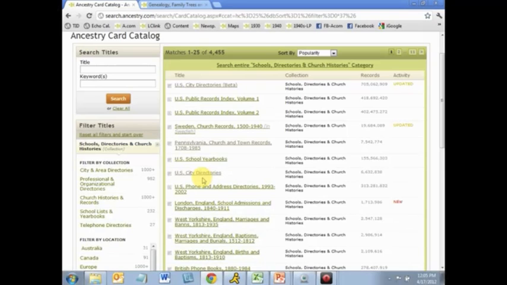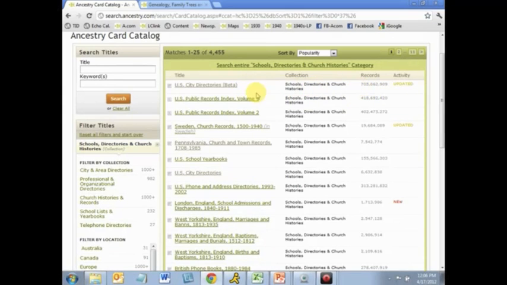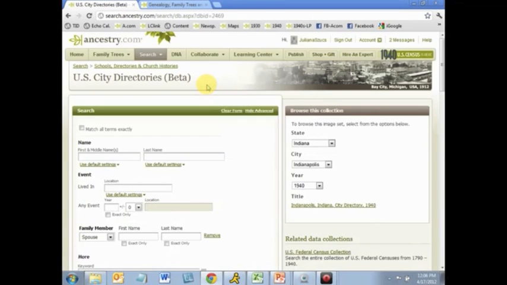But technology's come a long way, and we're working on improving our city directory collections. We've actually gone in and started indexing the information in them. This collection up here at the top, U.S. city directories, you can tell this is a new one, it has beta after it. This one has a lot more records in it, and it's also a much better experience working with these records. So I want to show you around a little bit. We're in the process of moving the old directories into this collection, so you are going to see some new additions coming up as we go along.